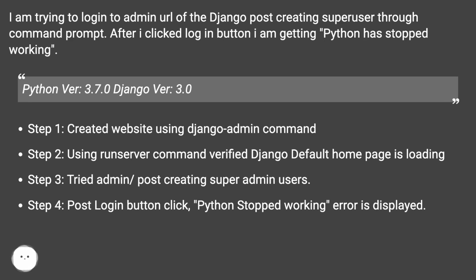Step 1. Created a website using the django-admin command. Step 2. Using the runserver command, verified the Django default home page is loading. Step 3. Tried the admin page after creating a superadmin user. Step 4. After the login button click, Python stopped working and an error is displayed.